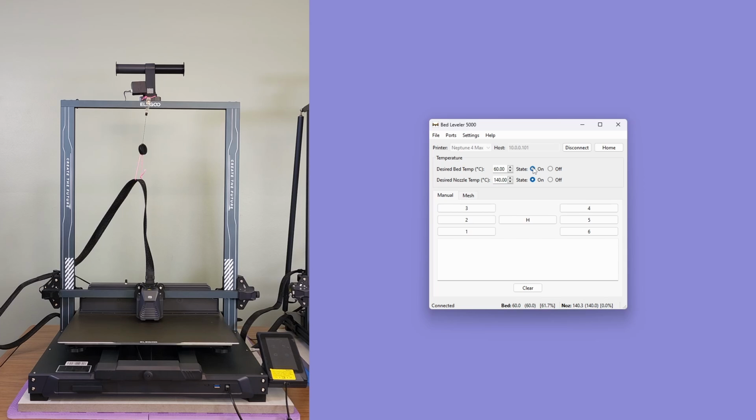Once the printer has reached temperature, we can start probing the bed. BedLover 5000 has two different probing modes, manual and mesh. Let's start with the manual mode. This mode is primarily used for adjusting the 4-6 bed height adjustment screws.